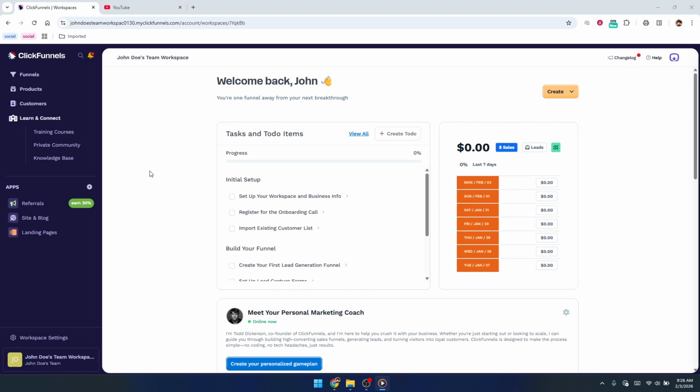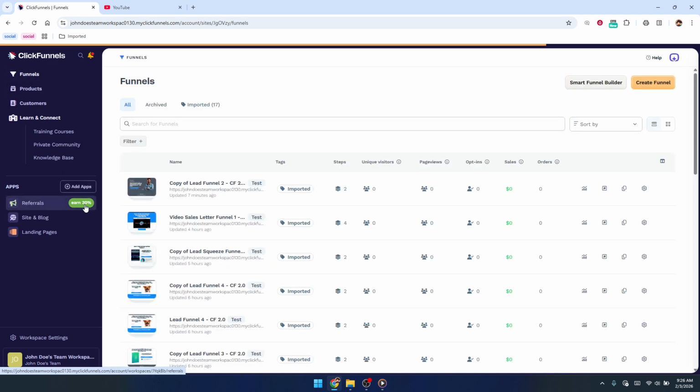First, start inside your Clickfunnels 2.0 dashboard. On the left-hand side, look for the option labeled Funnels and click on it. This is where all your funnels live. To create a new one, click on Create Funnel.